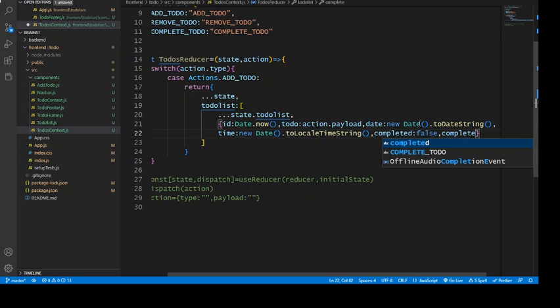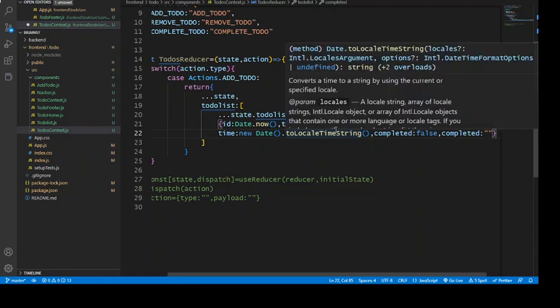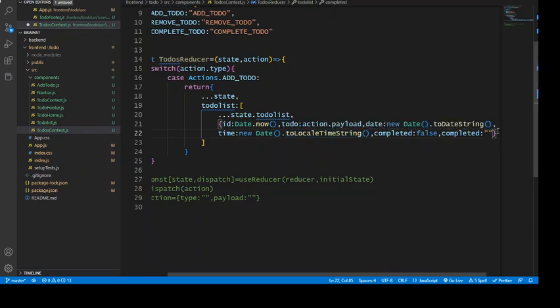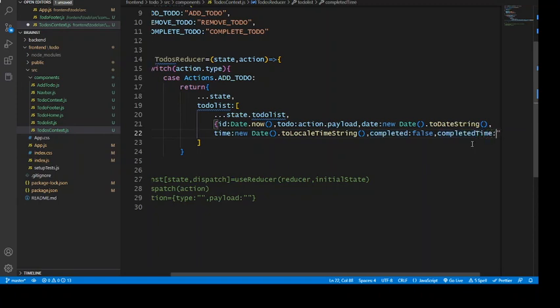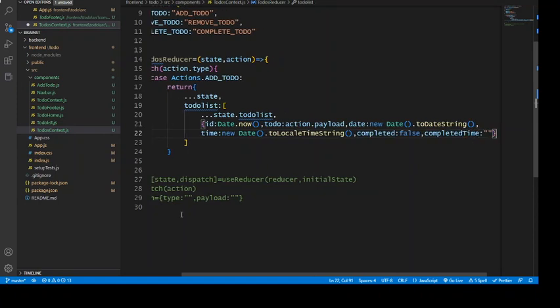So pay attention, completed time also will be what? Will be empty. Okay, so we'll need to have a button that when we click the complete button, it's going to set this to the time. So that's the idea. So completed time, rather, sorry. So I think that will be all for this action.add to do. Okay, so that will be all.